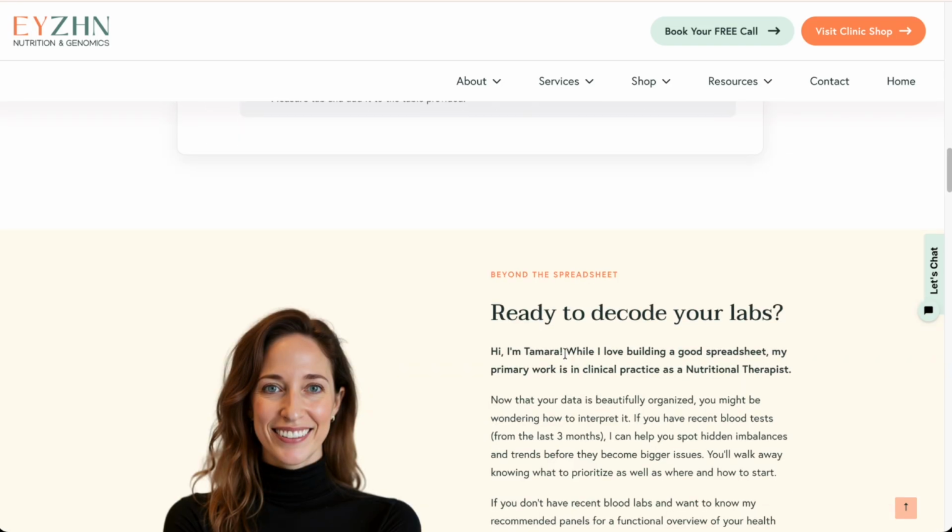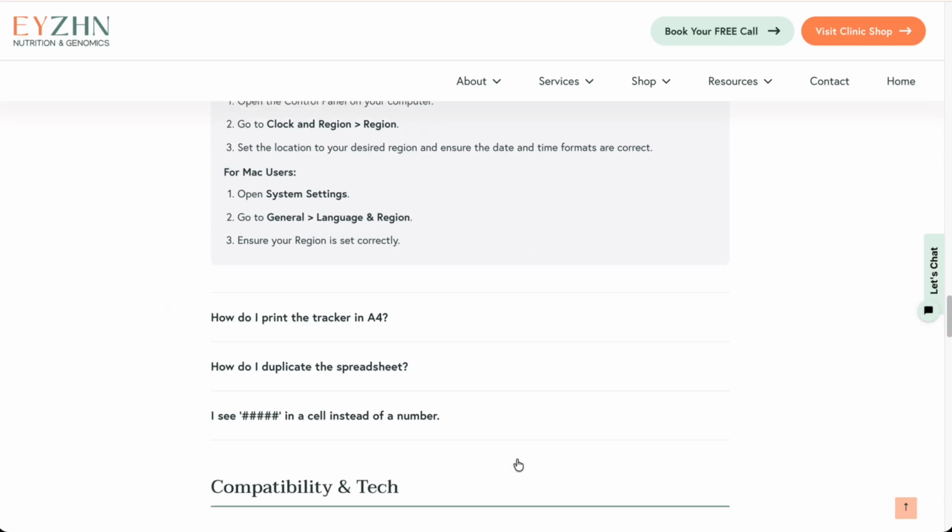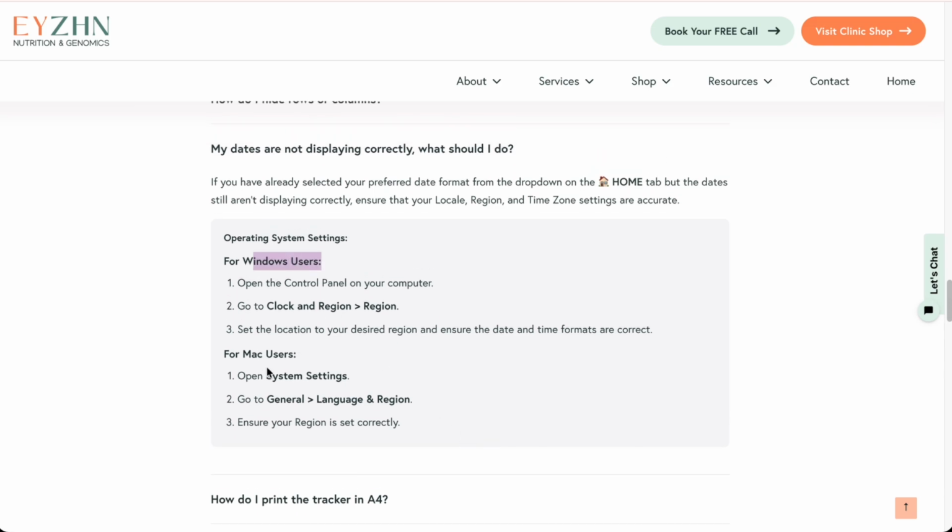And one more thing to say about dates is if your dates are not showing properly, then I explain for Windows and Mac how to fix your regional settings if that's the problem.